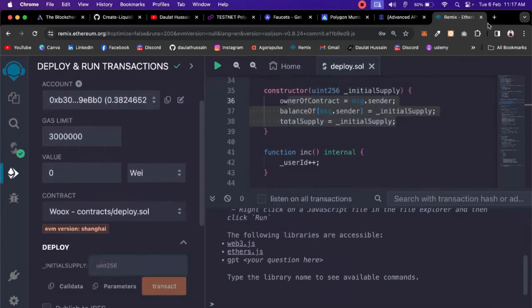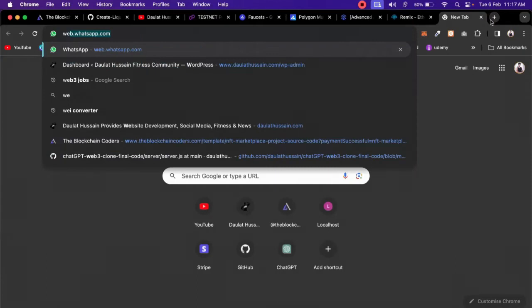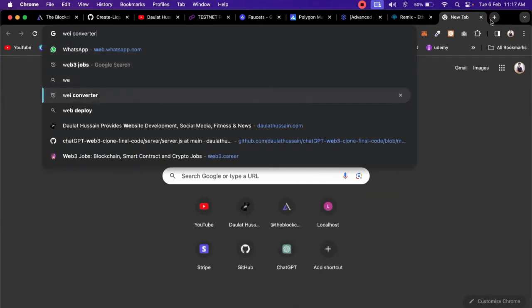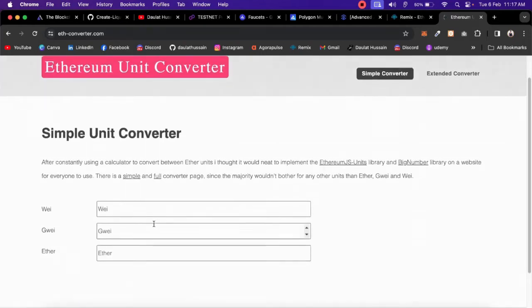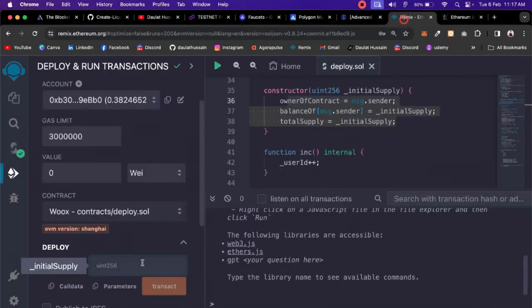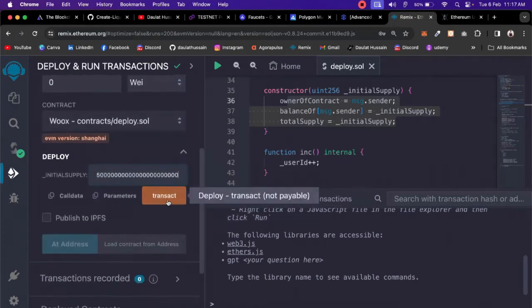So let's come back, open a new tab, and you can use this particular website to convert from Ether to Wei. It's called Wei Converter. Click on this, and I want my token supply to be something like, let's call this 50,000. Copy this one, and that's what you have to provide, because we have to pass the supply in Wei. Paste here and click on transact.